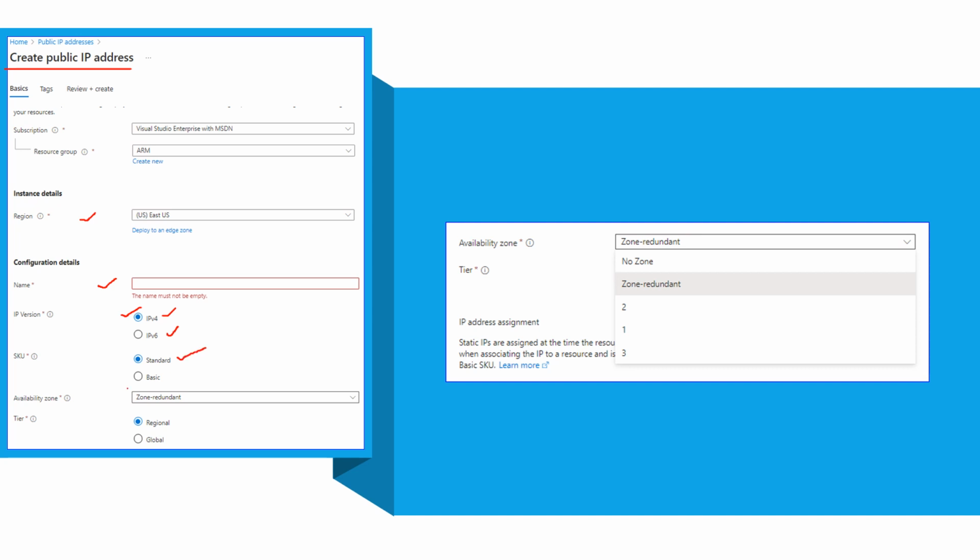Now, this is the field I was talking about. When we were creating a zonal load balancer, we chose zone 1. So if you expand this field, you're going to get something like this. This IP address can be non-zonal, it can be zone redundant, and it can also be zonal. This is something you need to keep in mind while you configure your load balancer. For this lab, we are going to use zone redundant.